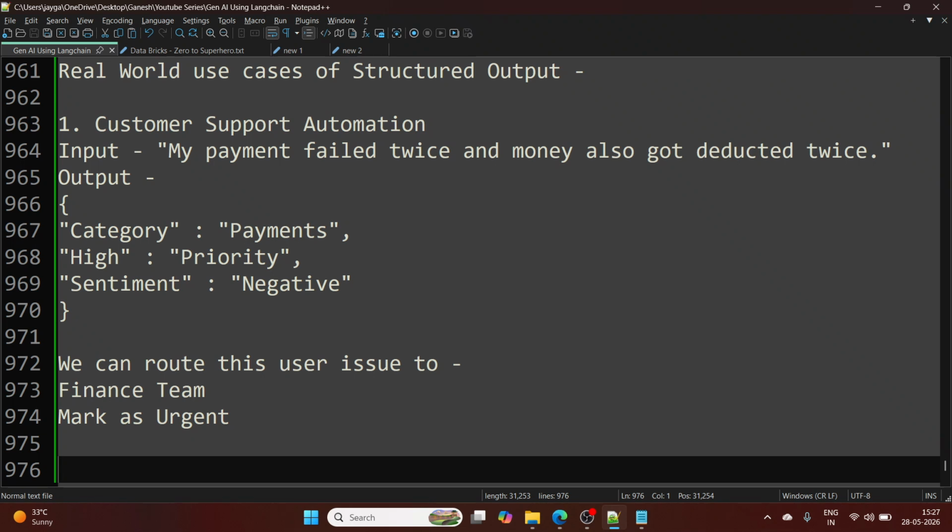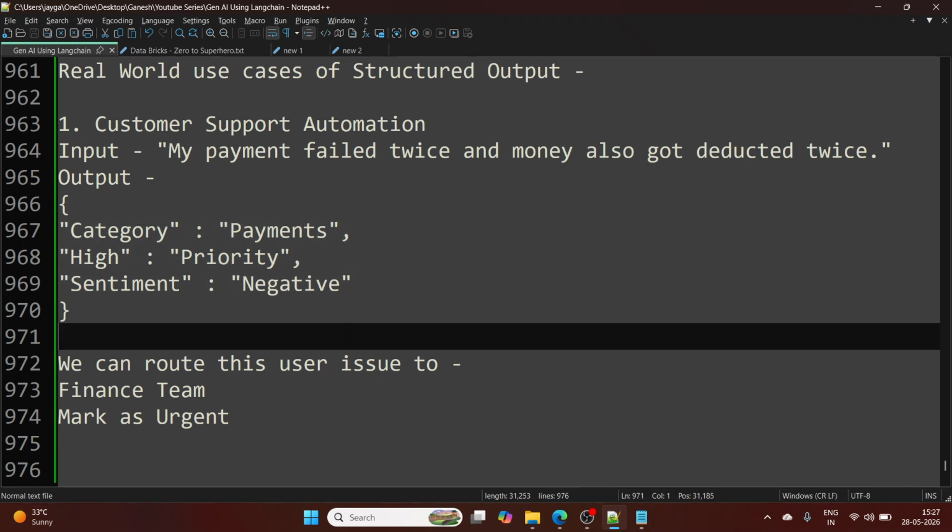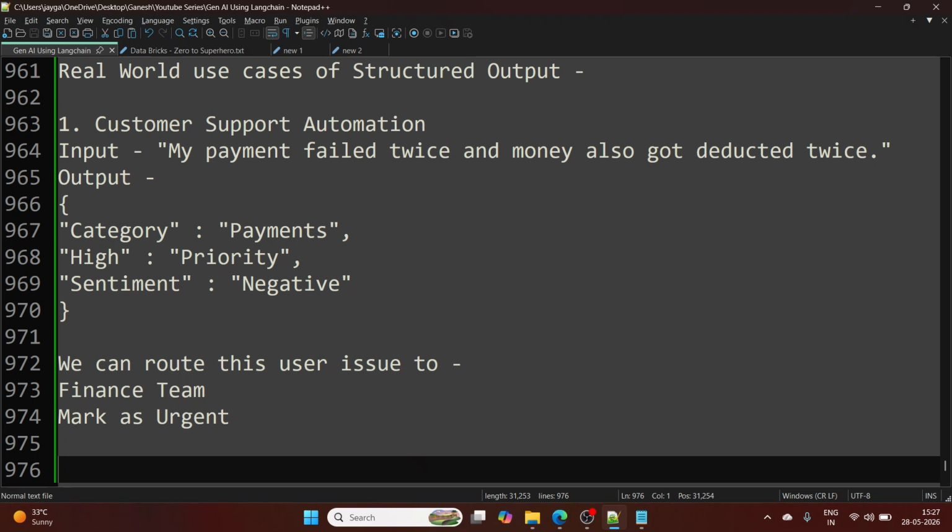So this is customer support automation, which we can design this way. My customer is going to type their emotions or whatever they are facing in natural language. I'm going to send it to the LLM and extract the output using this structured format. And based on this structured format, my next downstream step is going to be triggered.